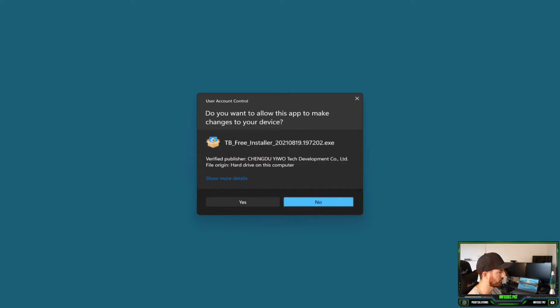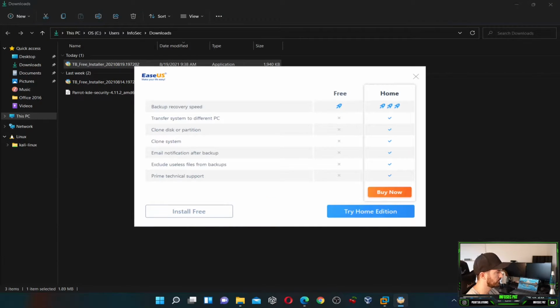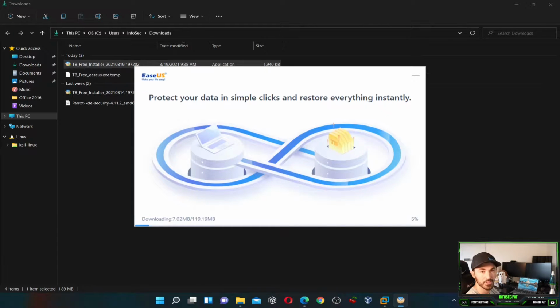Let's get this thing configured first. So loading, let's install it. We're gonna install the free one, okay? Because I'm a cheapskate and I just need to back up some data. I don't have to go too crazy on this. So we'll let this do its thing.